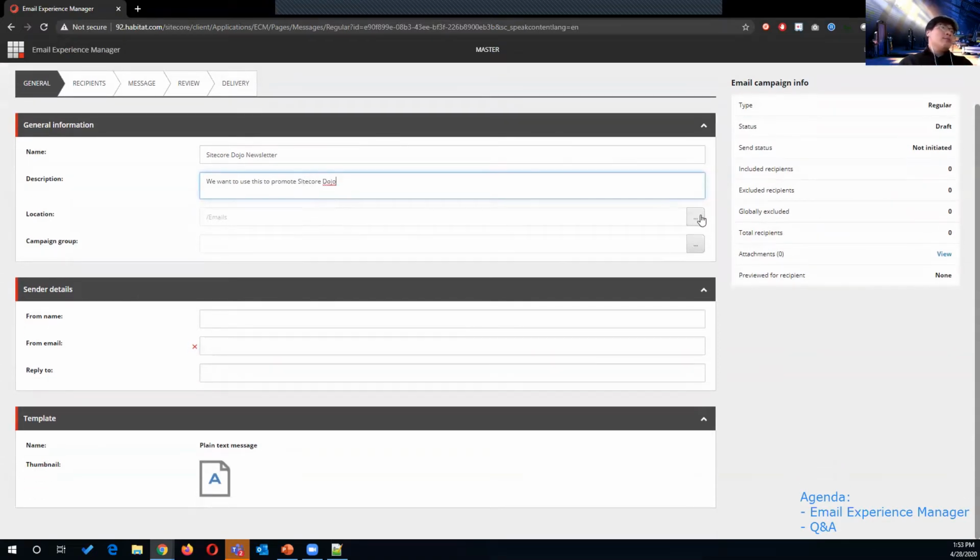And the locations. Usually email will be stored under the Sitecore tree. We can have a look at it later. But if we want to store the email campaigns in a specific folder, then you can choose it from here to change. And the campaigns group.